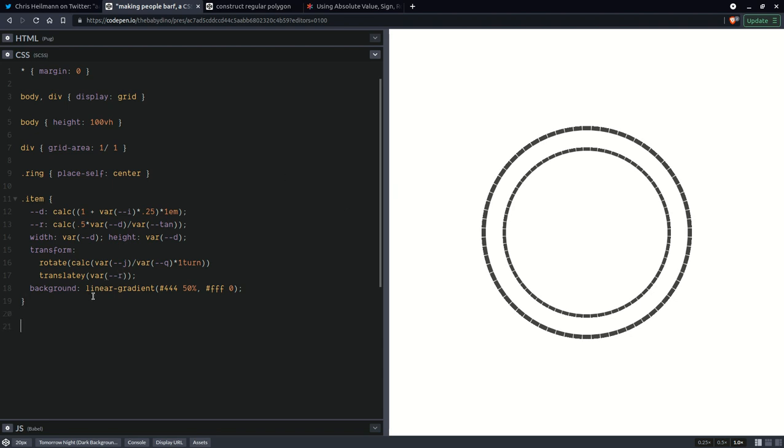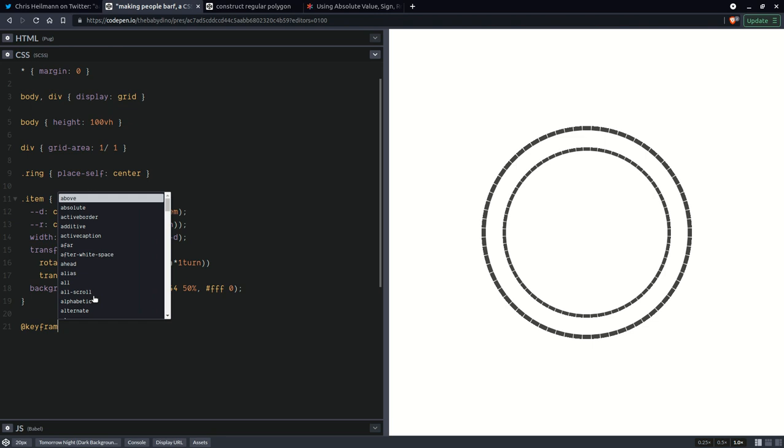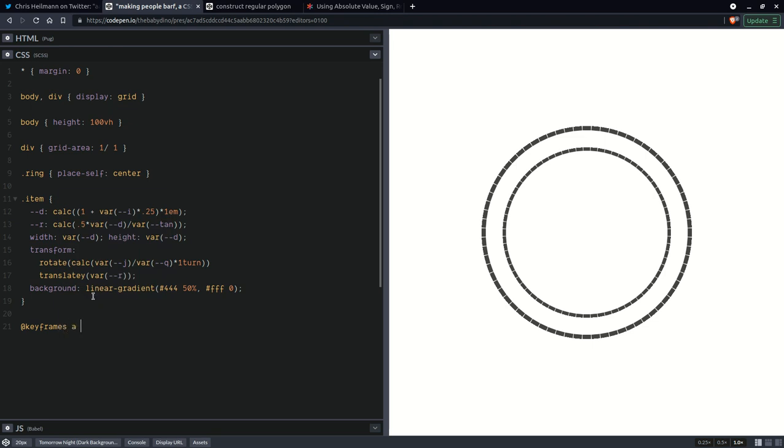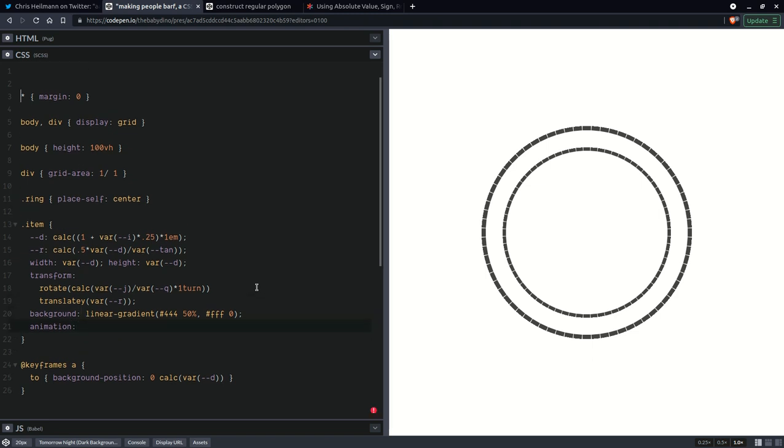Okay, next step, we're going to have an animation. So keyframes, if I could type, that would be great. And it's going to go all the way up to background position. And we don't have any offset horizontally, but vertically we're going to use, for now, just D in there. Let's have our animation. So animation, let's set an animation duration right here, 1 second. So our animation, the animation duration, linear, infinite, let's see.